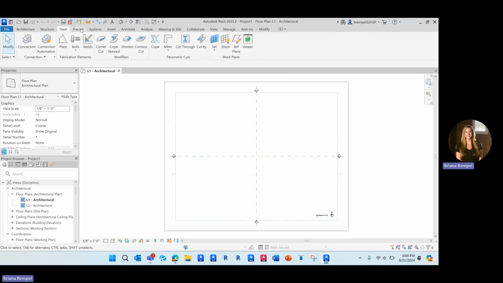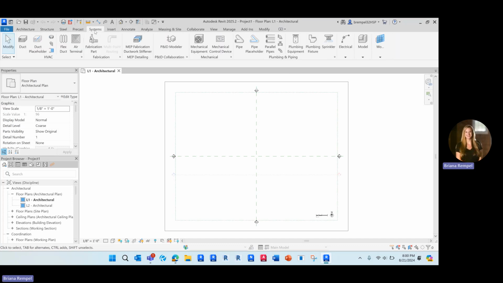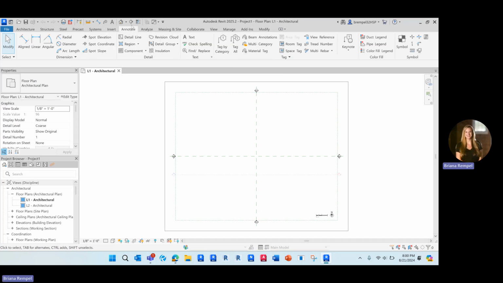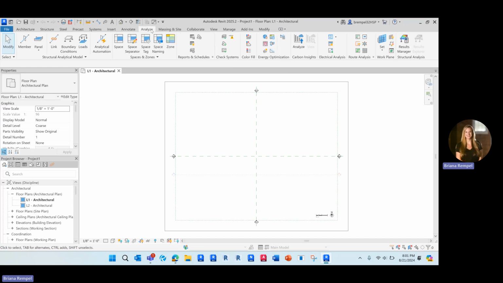Same thing for the steel, precast, and then the systems will be related more to your mechanical, electrical, and plumbing. So we won't be diving into any of these tabs here. We'll use the insert tab sporadically. This is really related to linking files and communicating back and forth with other file types. We'll also use the annotate tab. The annotate tab is related to annotations, which are 2D elements. So it could be dimensions, detail lines, filled regions, which if you're familiar with AutoCAD would have been like a hatch.